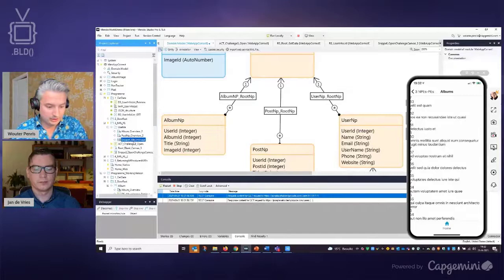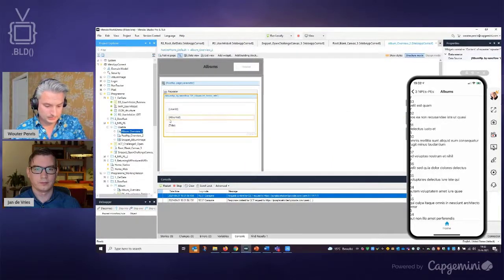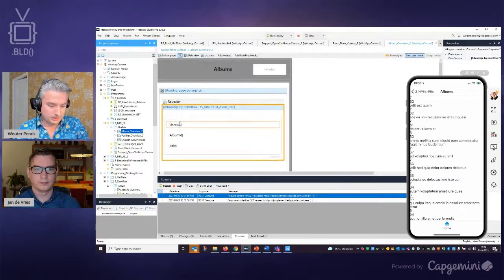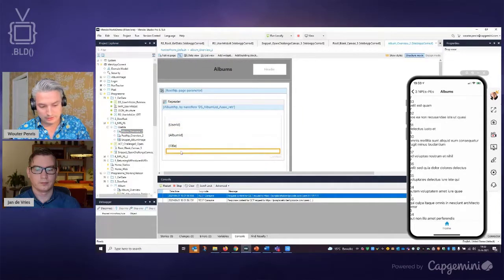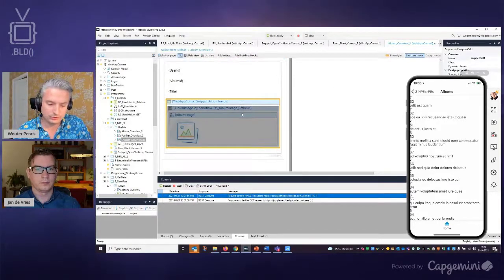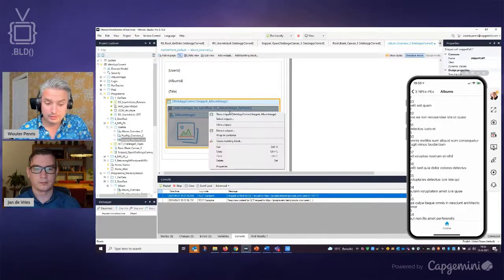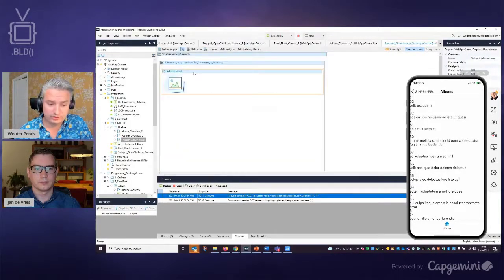So here I have a snippet album image. We'll just open the image overview again, and I'll zoom in a bit. Let's say that I would want to have that album image right here. I'm just going to drop in that snippet. And what does that snippet do? It's actually very simple. It has the image widget to show the image, and it's contained by a nano flow. Let's check that nano flow.